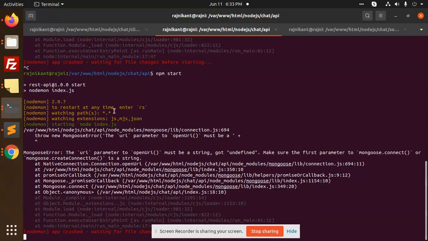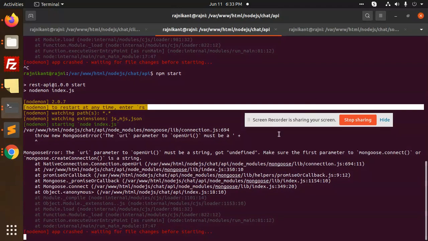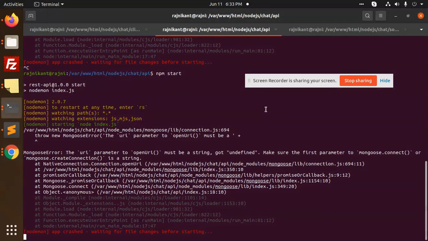So today I am facing this issue. Mongoose error, the URI parameter to open a URI must be a string, got undefined. Make sure the parameter should connect or something. I'm facing this issue, so let me check what exactly it is. If you are facing such kind of issue, here is how to debug this and how to fix it.